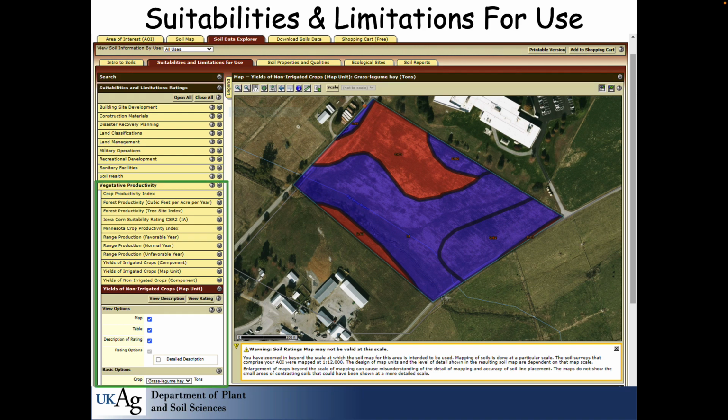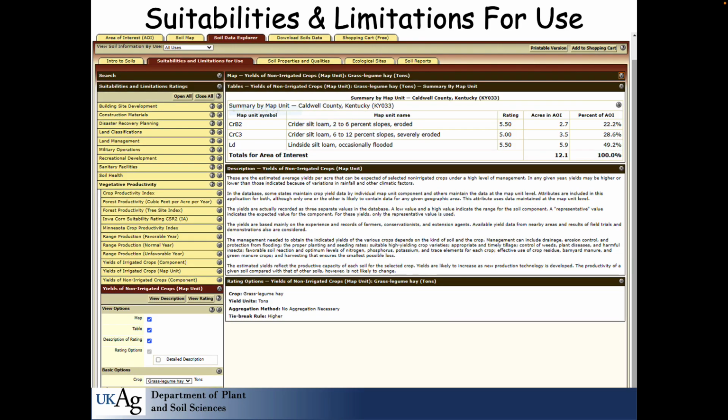Another thing you can look at is what we call the suitabilities and limitations for use part. This is, for many of you, one of the more useful parts of Web Soil Survey. In this case, I focused on what I wanted for animal unit months. It provides a rating. This one is a rating of 5.5 animal unit months, and this one has only 5 animal unit months by map unit.